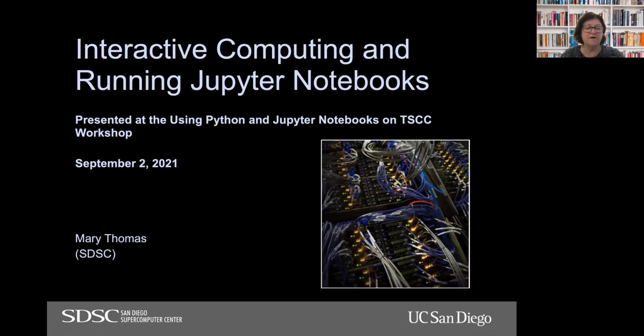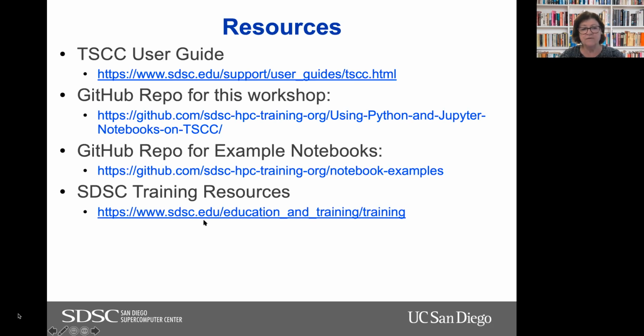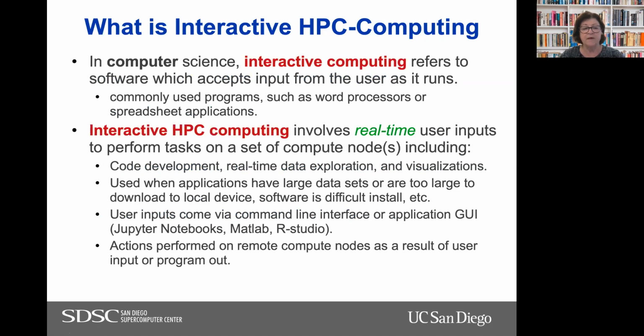Yes. Okay, so I'm Mary Thomas. I'm the HPC training lead at SDSC, and I have a background in physics and computational science, and I love high performance computing. Today I'm going to do a very quick overview of interactive computing and what that means in the world of high performance computing, and then how to run the different kinds of interactive jobs, and give you a couple of examples that you can work with. There are some links in this talk for you to look at later, and I'll reiterate them at the end of my talk.